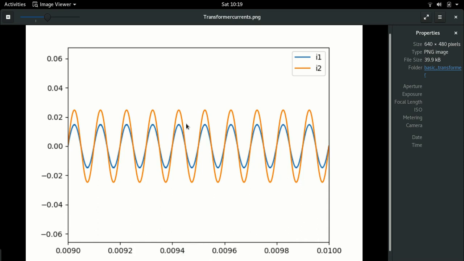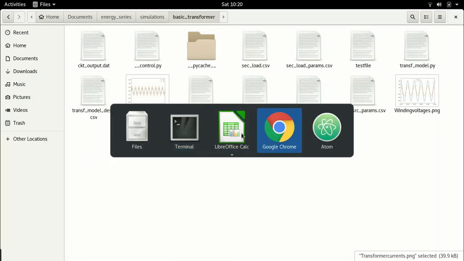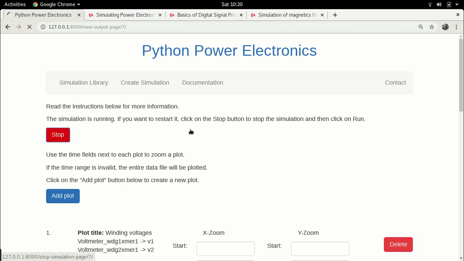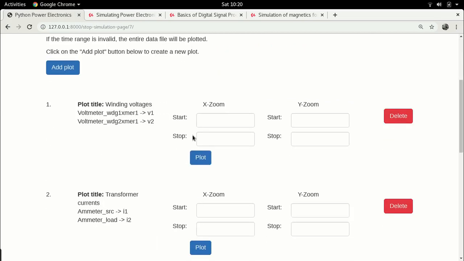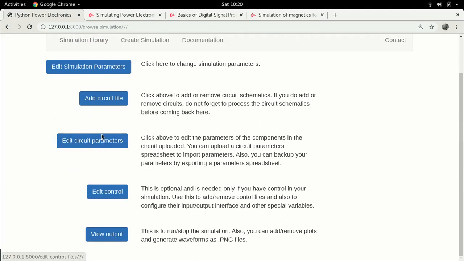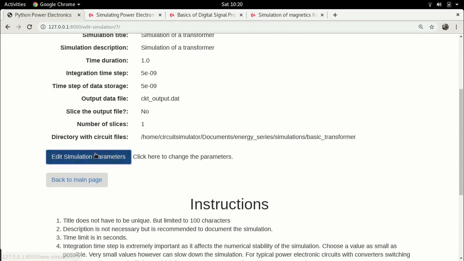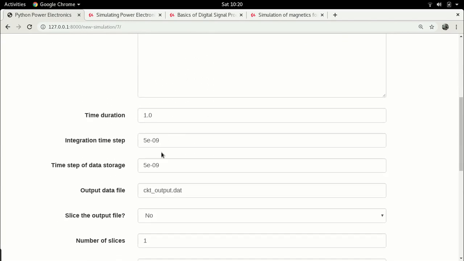So the conclusion is, the only reason for that incorrect result was the wrong integration time step. So this is the importance of choosing an integration time step, right? So with this, there is one last thing we need to talk about, and that is the transformer parameters and why it matters. So let me just stop this simulation. And let me go back to the simulation parameters, and let me tell you about how simulation parameters do affect the stability of the system.